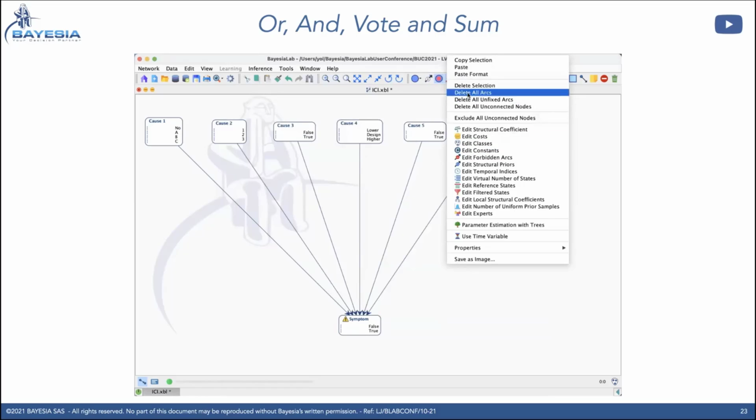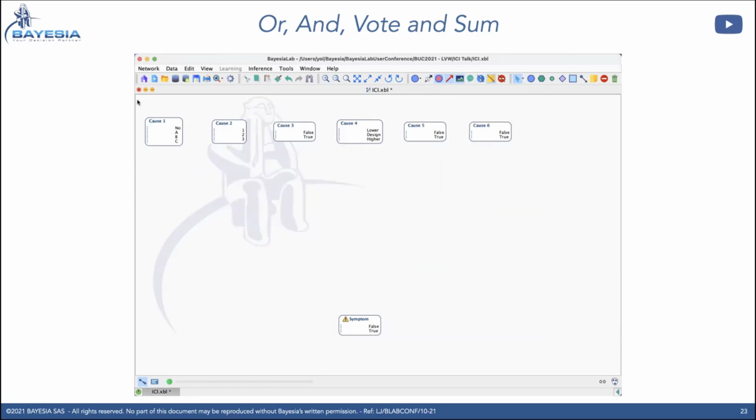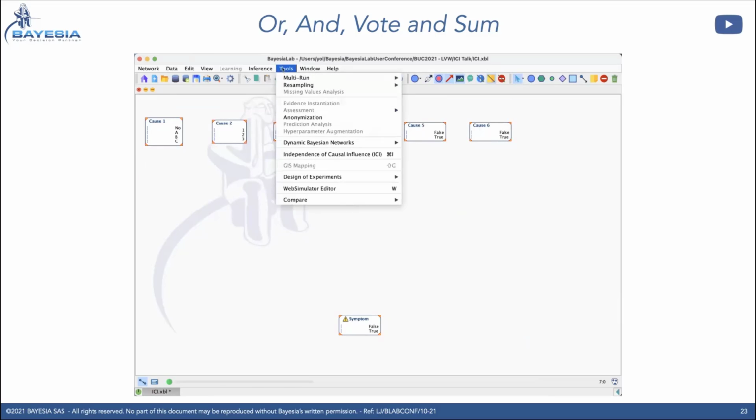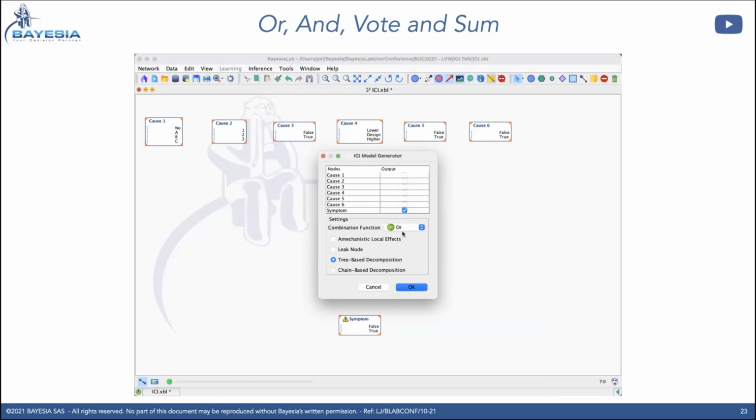So now I'm deleting all arcs, and then I just have to select the nodes I want to use for my ICI. I go to Tools, then Independence of Causal Influence, and here I have the nodes I've selected. I just have to define which node is the child. What is the output of this ICI model generator? Given that it has been sorted in alphabetical order, I'm lucky. Symptom is the last one, so it's checked.